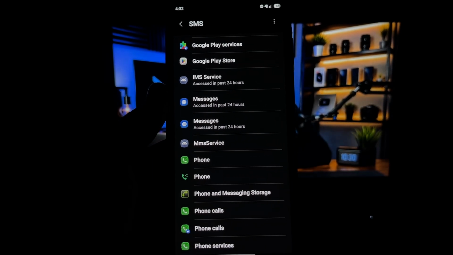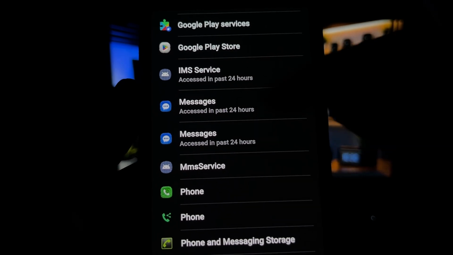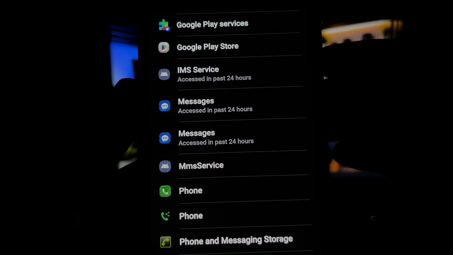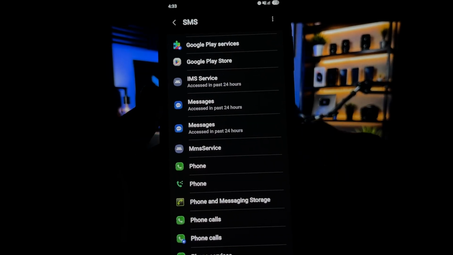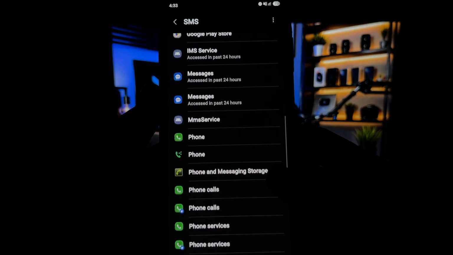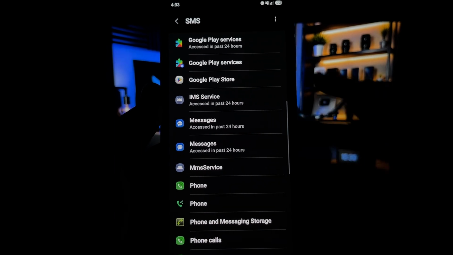Under each app, you will see one of two things, either not allowed or accessed in past 24 hours. That second one is the important part. That is your receipt. It means that app has recently accessed your text messages, not permission, actual usage. If it's not your default messaging app or system phone service, you need to pay attention.